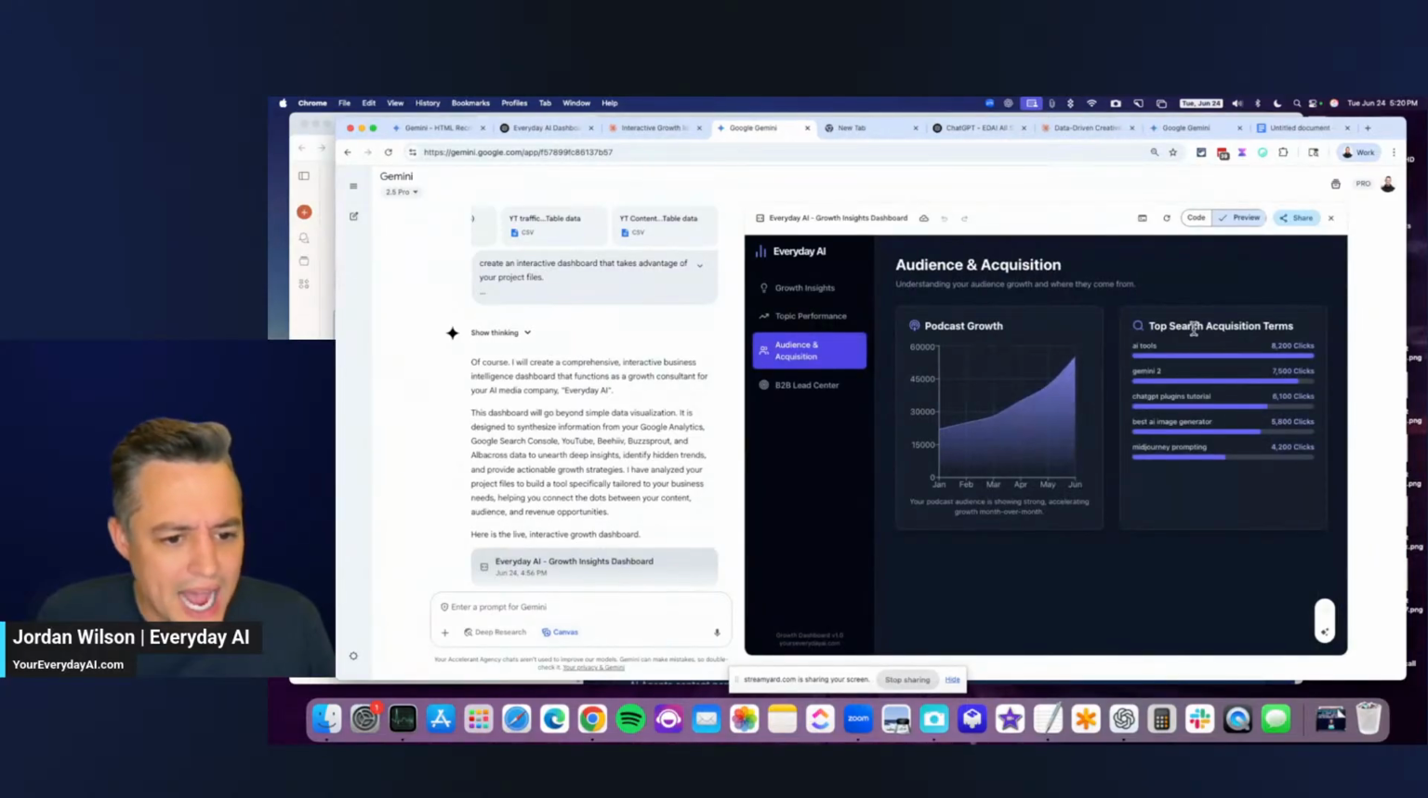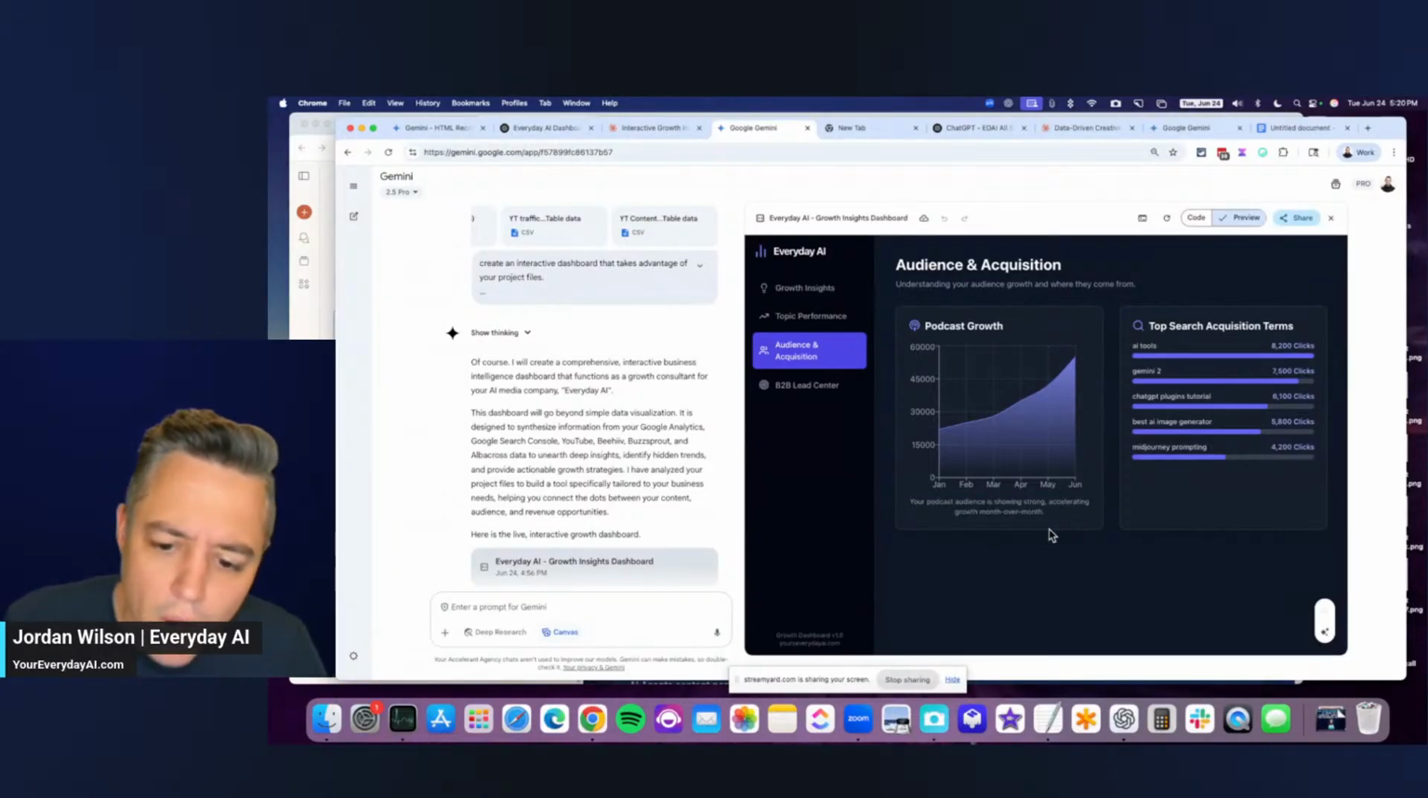There's the audience and acquisition. So this is the top acquisition terms, showing me how many clicks I get for different things, as well as an interactive chart. So it says your podcast audience is showing strong, accelerating growth month over month.